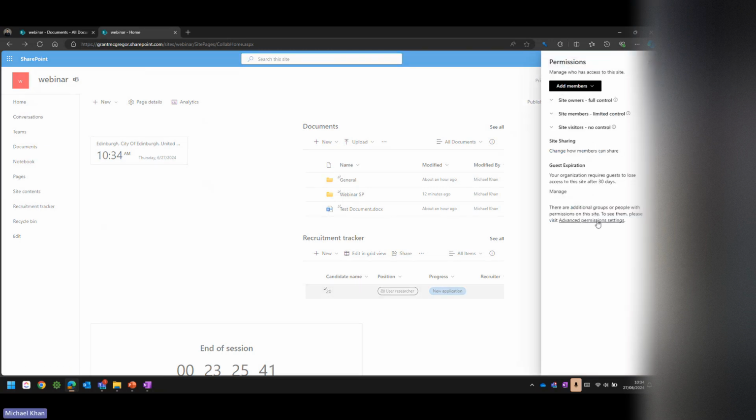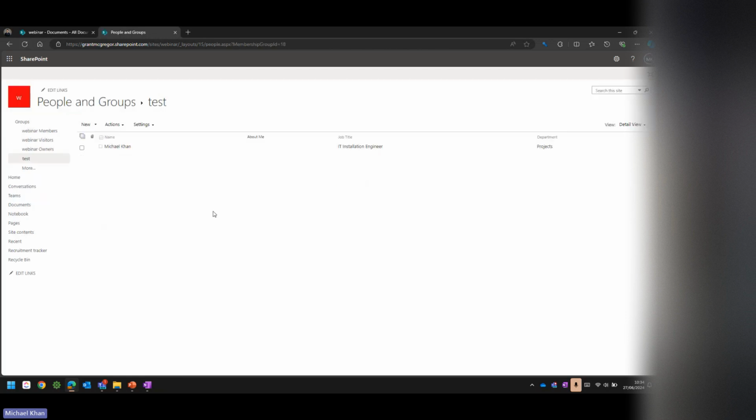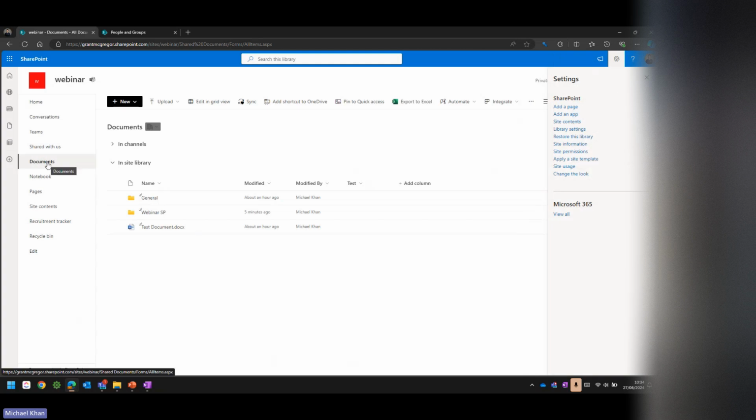Site permissions, advanced permission settings, and you'll see my test group within there. So really what I can do, and I can explain this more in a further session on SharePoint administration, is use this group to add multiple people into, and then I can tie that group to my document library, for example.